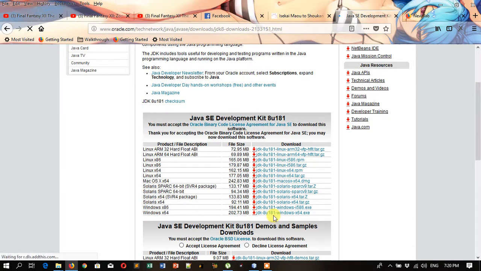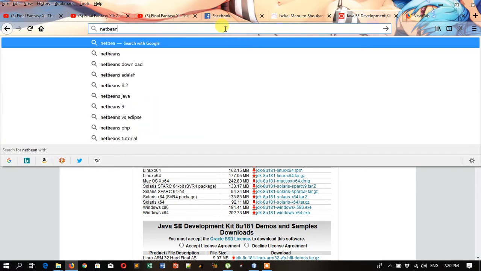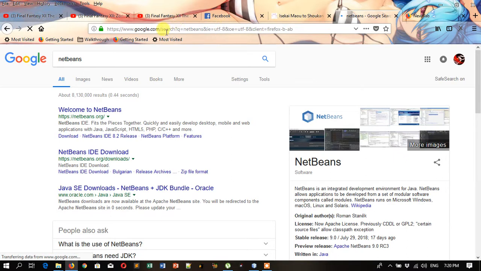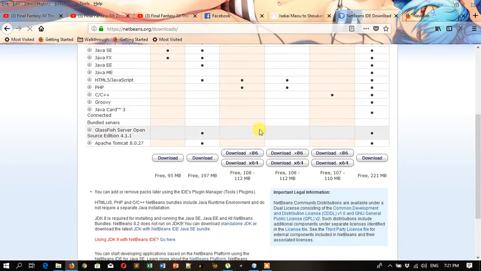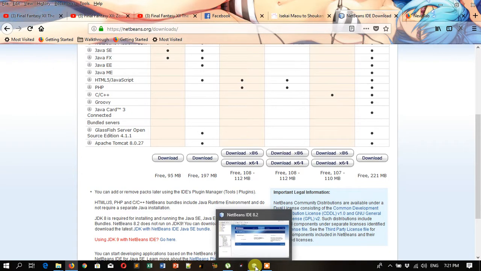I am using the Windows 64-bit, so I will select this, but I have already installed it, so I don't need it. And then the second software is the NetBeans IDE. Let's go to the NetBeans search and then go to there. Go to download here. And select here, download and install. I've already installed it as well, so I don't need to install it again.